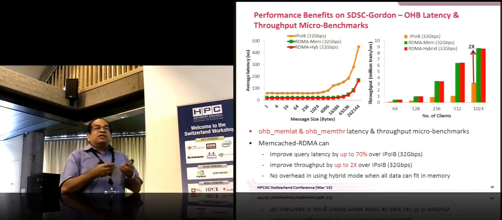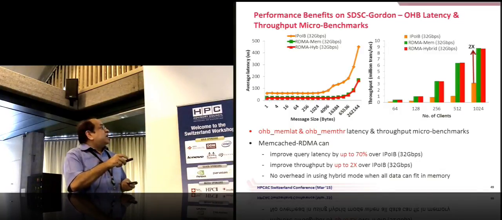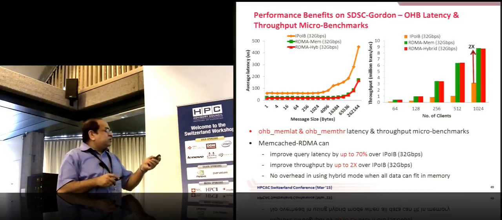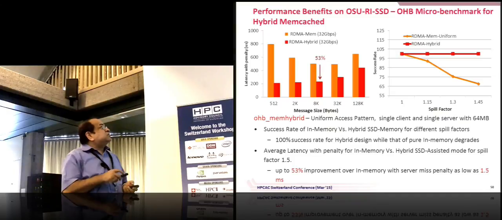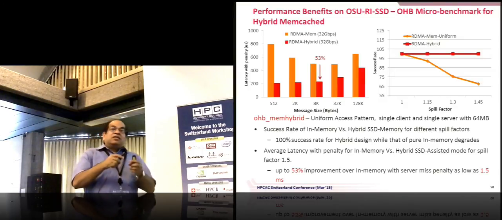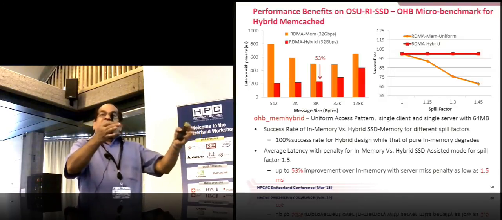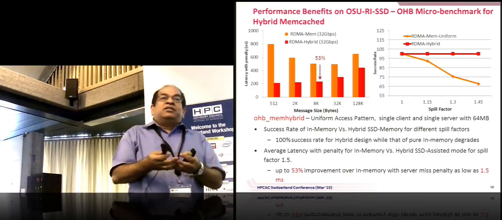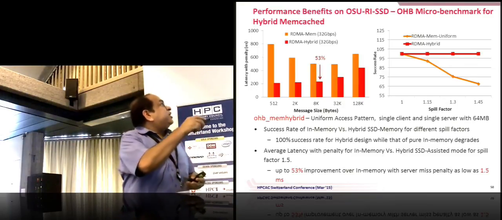That means we are not degrading any performance here, and at the same time we are improving the throughput by a factor of 2. And this diagram is also trying to show similar things, like the success rate. So if you have your workload and you cannot fit it in memory, then you will see there will be failures.